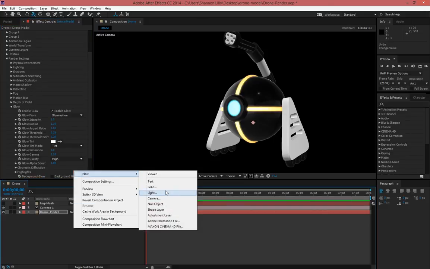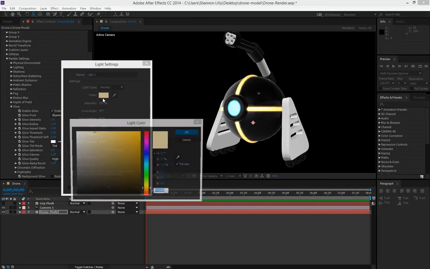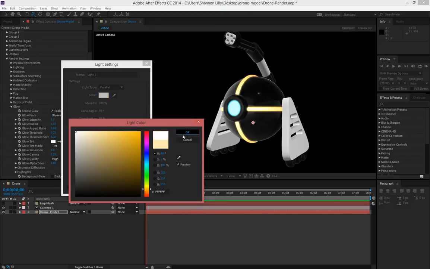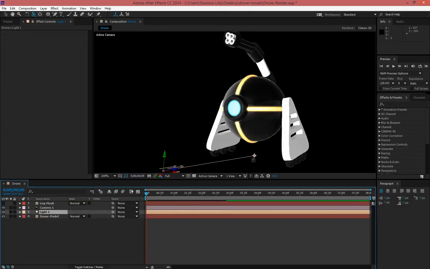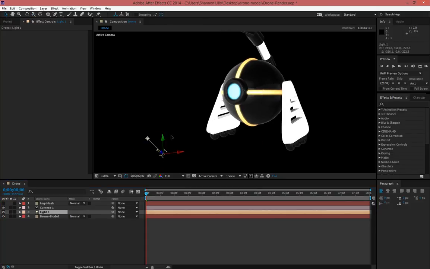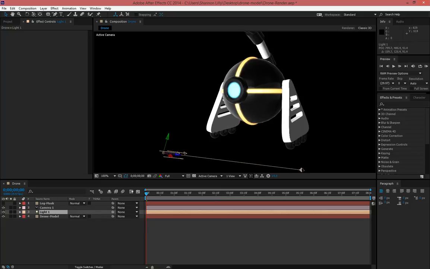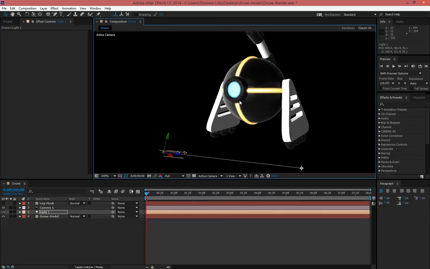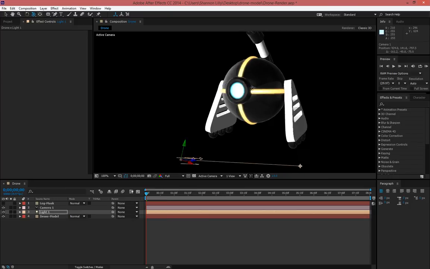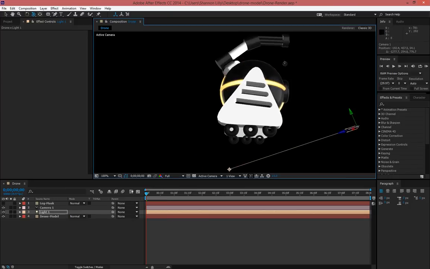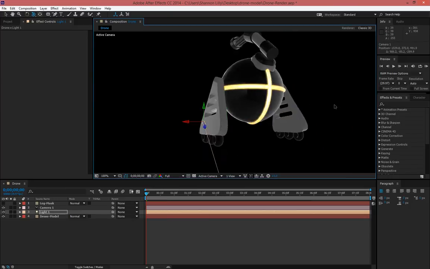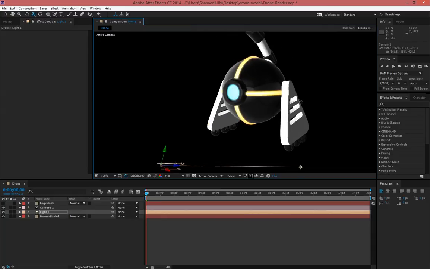Go ahead and go to new and light, parallel light. Let's just choose a white light for now and hit OK. And now we can adjust that parallel light to be on our model whichever way that we want it to be, which I'll go with something like that for now. And we're going to have to texture this bad boy up, but I think that that's looking fairly decent for a model completely done in Element 3D thus far.